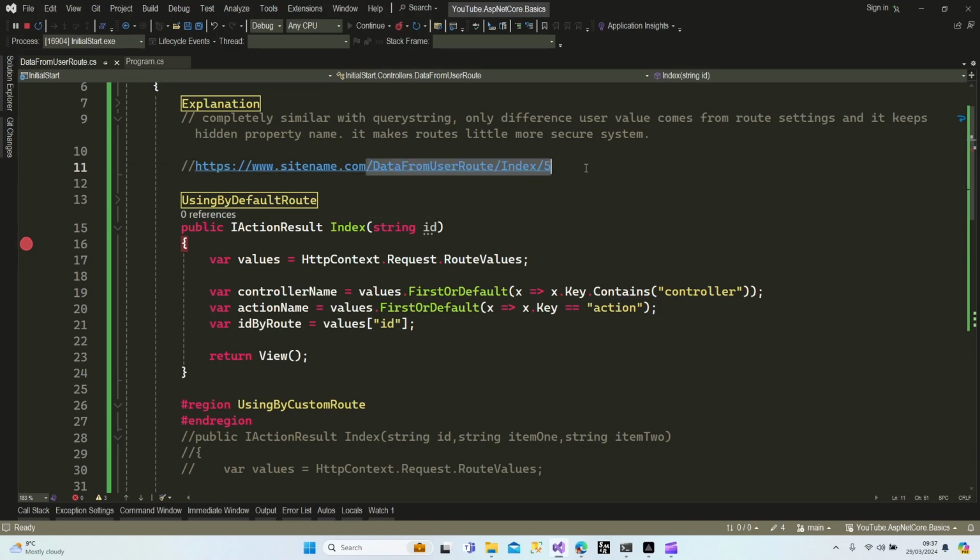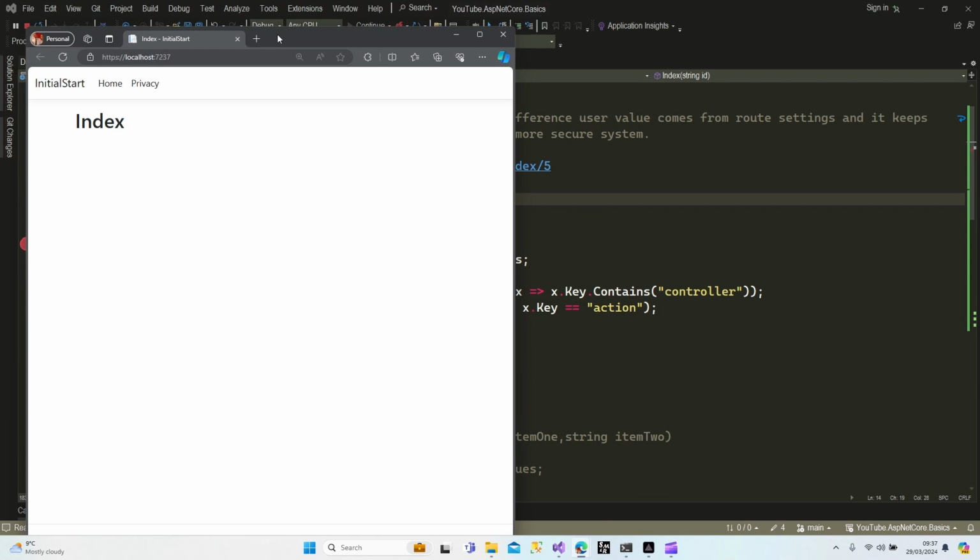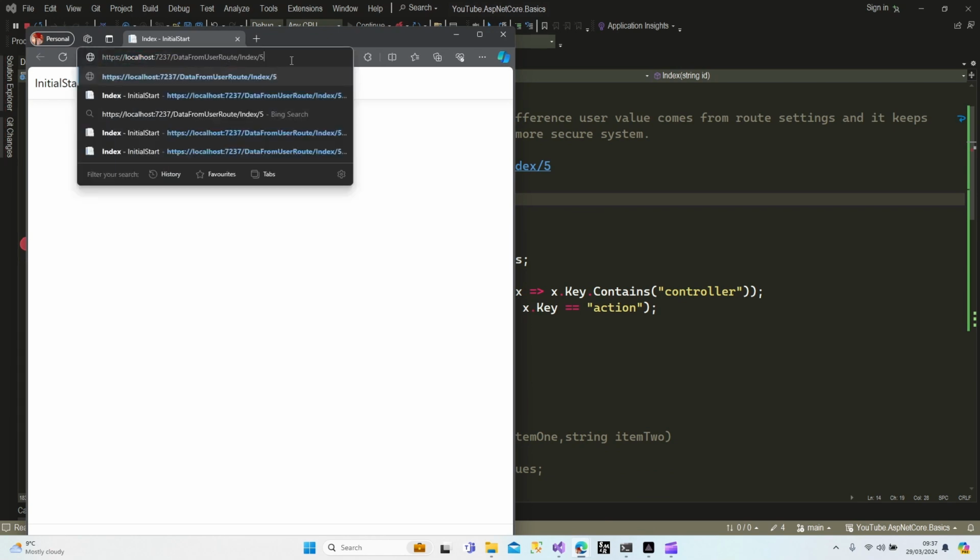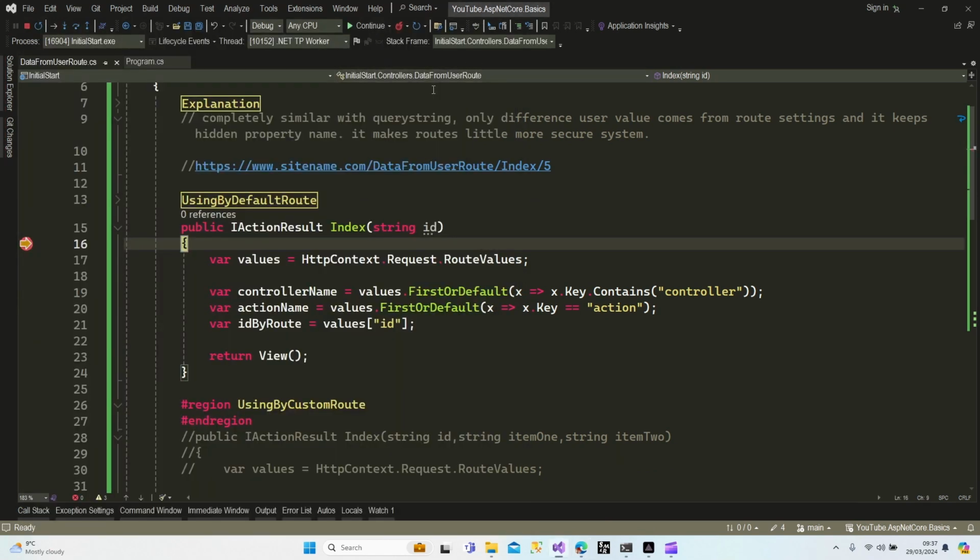I'm going to copy this URL. Let's send it. All right, it's caught. Let's have a look at our ID. As you can see, this is 5. The ID 5 has been caught.